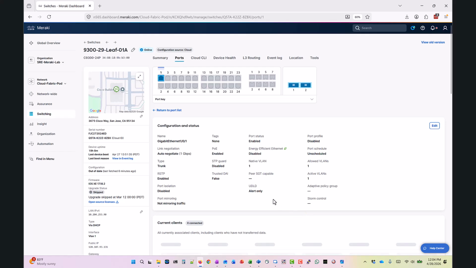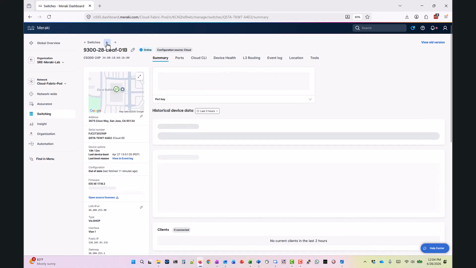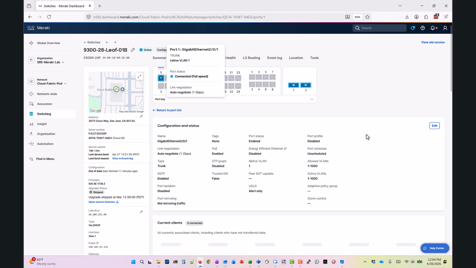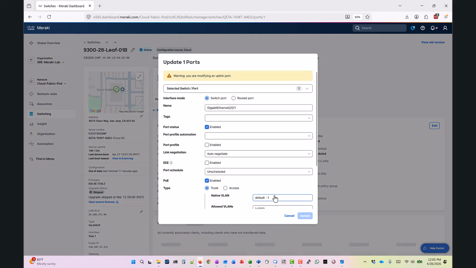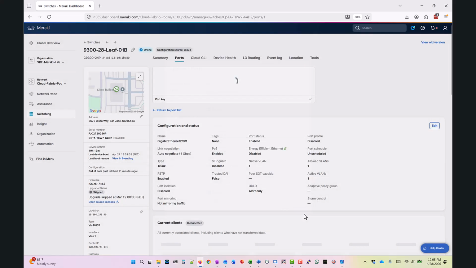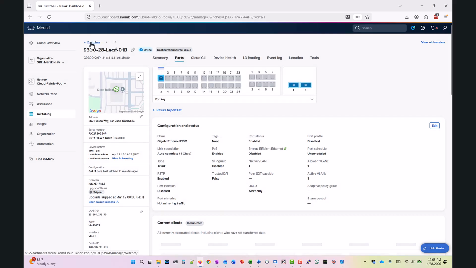Now I'm going to go up to the breadcrumbs in the upper left hand corner and switch to Leaf 1B. Now remember, 1A and 1B are the stacked switches. When I go to 1B, I'm going to click on the blue link for port number 1. Notice it has the up arrow, which makes it the uplink port to Meraki. I'll click Edit, and once I hit Edit, I will edit the allowed VLANs down to 1 and click Update just like I did before. Again, when I get back to the switch, you'll see that it has a native VLAN of 1.